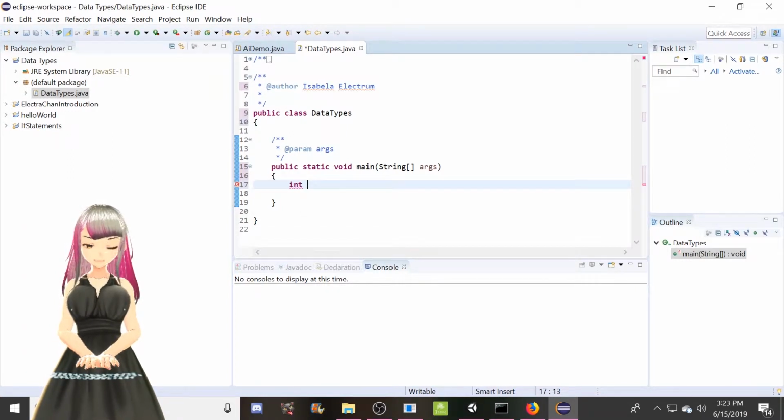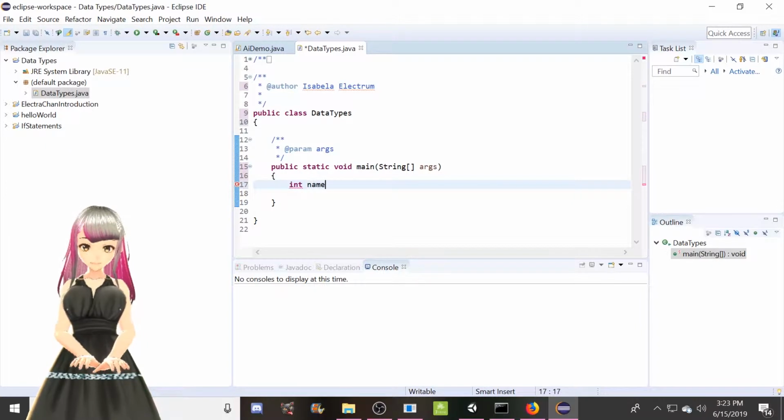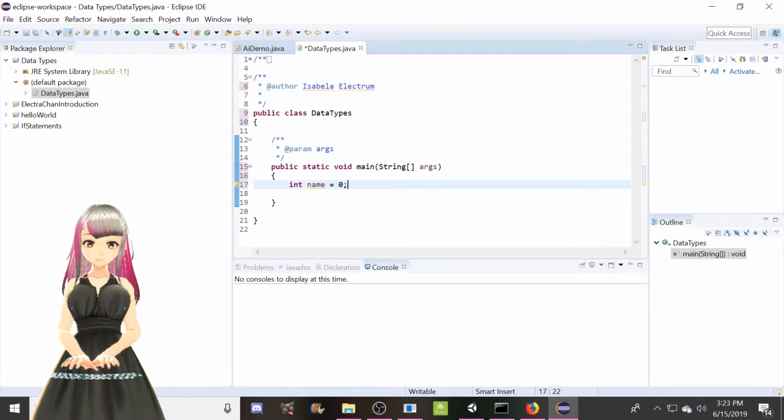The format is the integer value int, then name, equals, then a number, then semicolon. This is the normal format for this.